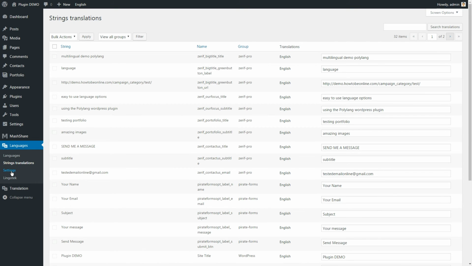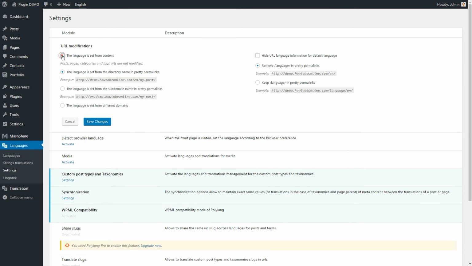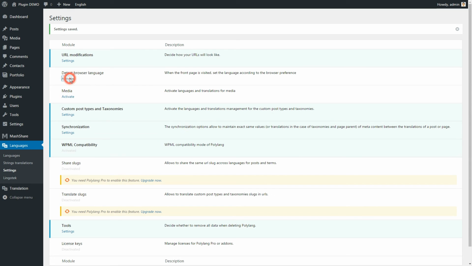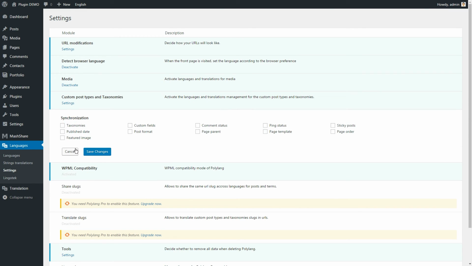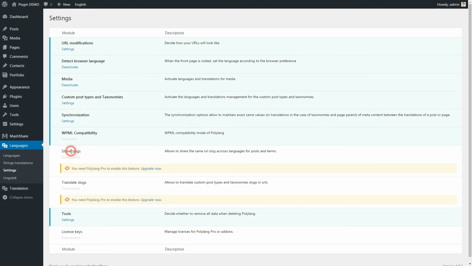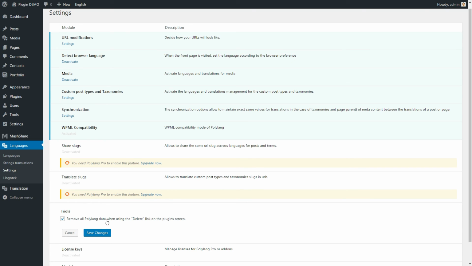Moving on to the next section called Settings, you have more options to decide how your URLs will look like, activate the browser language detection when the front page is visited, languages and translations for media. You can activate the languages and translations management for the custom post types and taxonomies. Here are some important synchronization options that will allow you to maintain the exact same values of meta content between the translations of a post or page. The final option here is to decide whether to remove all data when deleting the Polylang plugin.